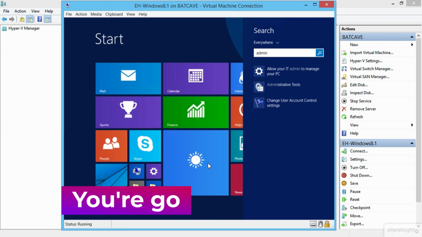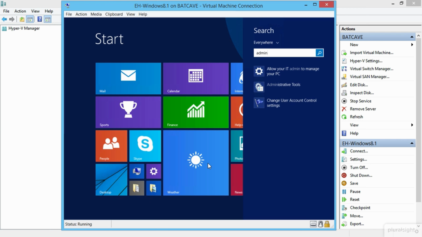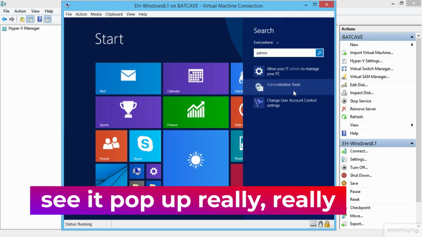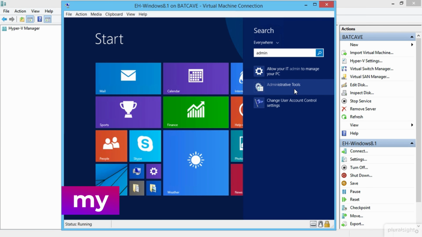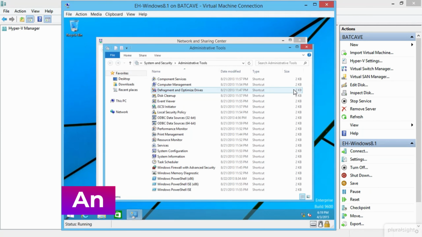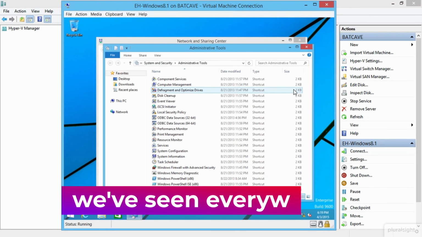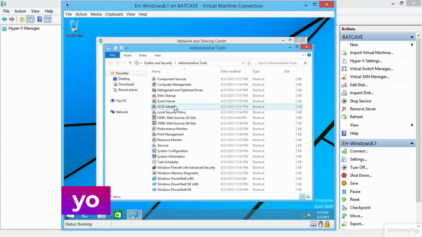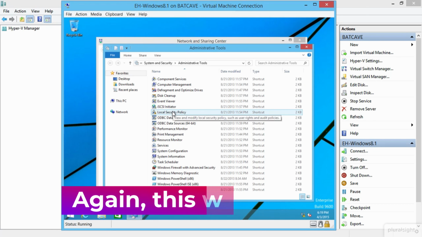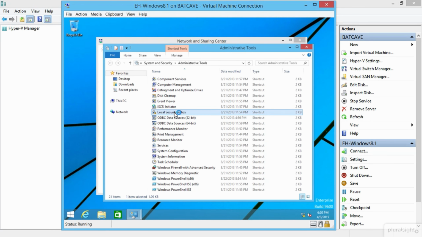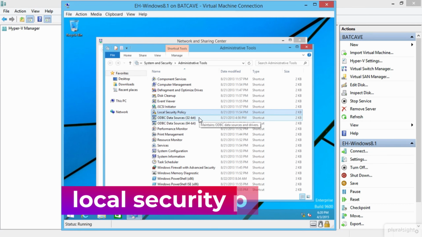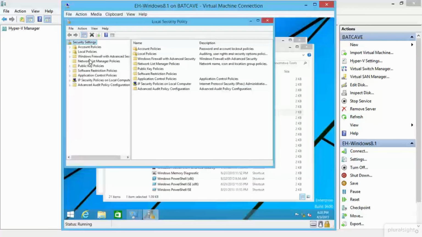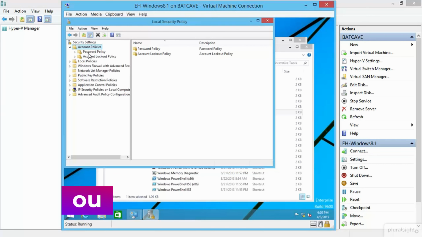You're going to actually want to let the machine kind of settle, because it has to go through and index programs, documents, all kinds of things, services. And so that's why you didn't see it pop up really, really quickly. But here it is, my admin tools. And look, there's the same console we've seen everywhere else. So don't let the Metro interface throw you for a loop. Again, this was located, to turn off the complexity requirements, was located underneath the local security policy. And remember, it was under our account policies, under passwords.